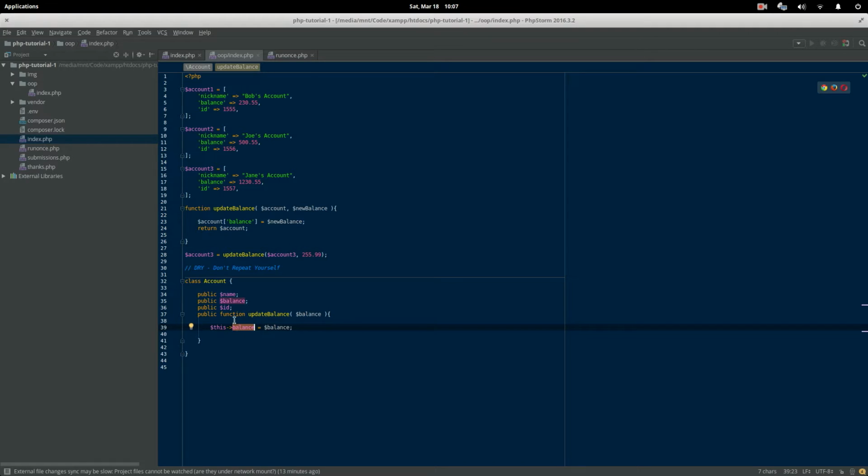This balance without a $ sign is defined up here and belongs to the account. This balance with a $ sign is defined up here and is the argument to the function. So what this is going to do is set the balance variable, which belongs to the account, to the new balance.